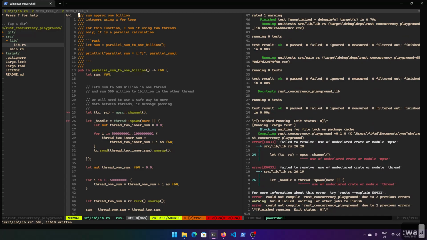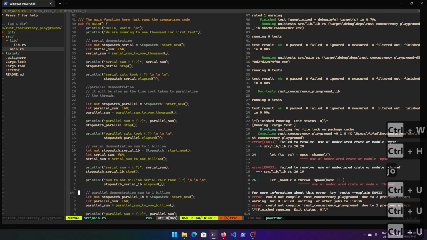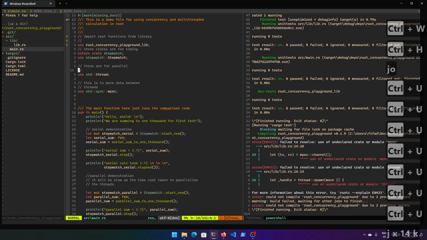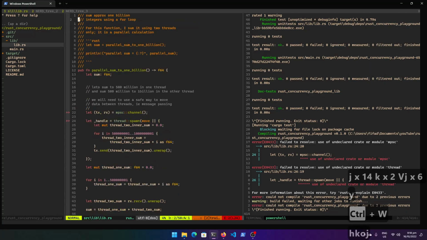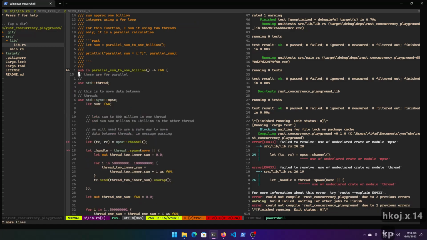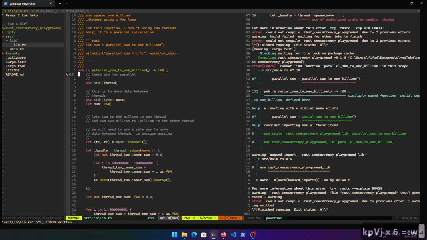Okay, so there are a few errors here. One of them is the MPSC thing is missing here. So I needed to have my MPSC and my thread modules here. These are for parallel threads, parallel computations. That's why I forgot to import my package. But other than that, everything is there. So I'll put my things here, save, and things should compile nicely.